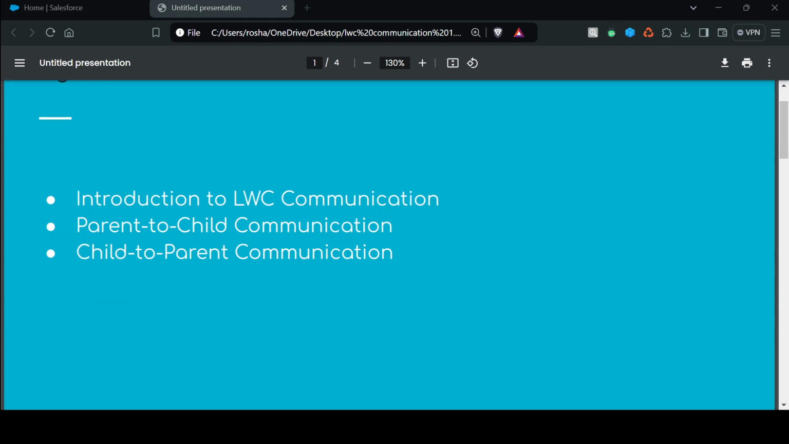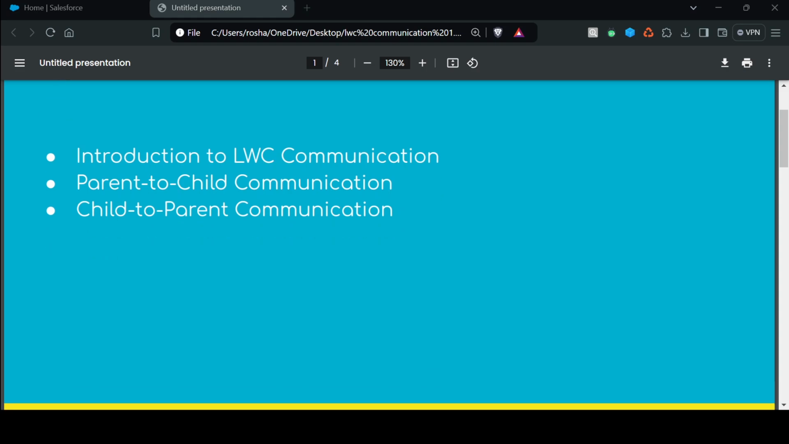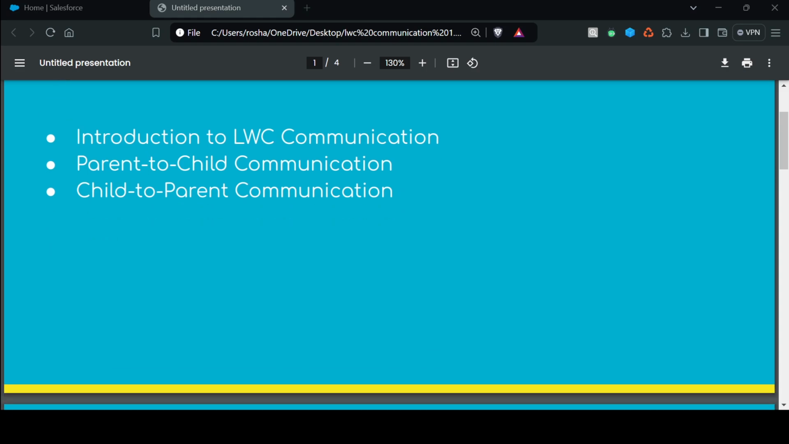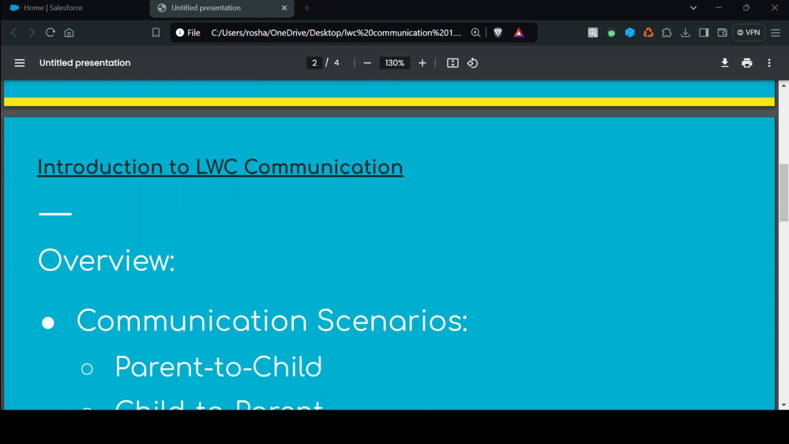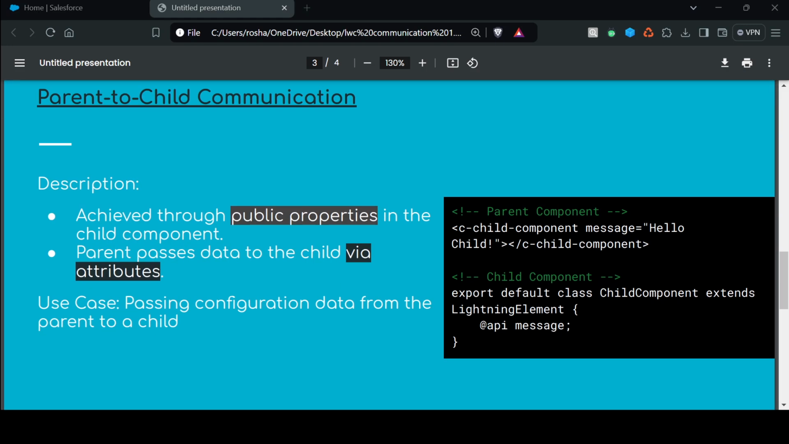So the agenda, as we have already discussed, is introduction to LWC communication, in which we are going to see parent to child communication and child to parent communication both. So we'll be starting with parent to child communication. Okay.